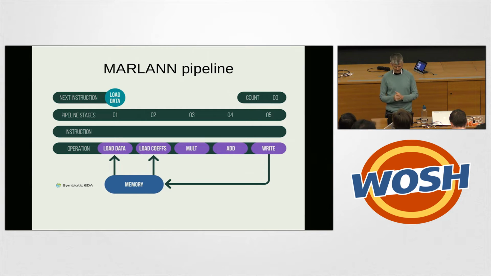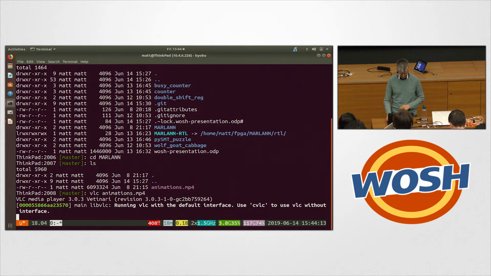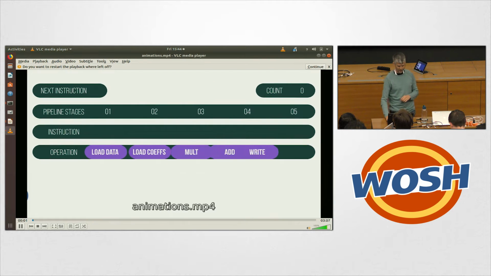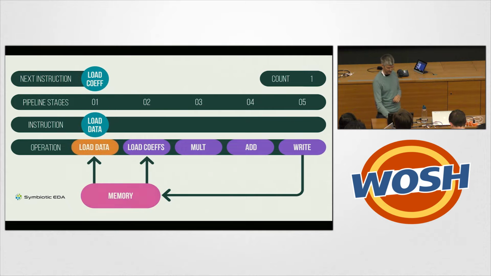So to illustrate this, I'm going to show you the pipeline for this machine learning accelerator that we've written in Symbiotic EDA. And this is a simplified version. I've got a lovely animation. So probably you're all fairly familiar with pipelines. The thing about this pipeline is we have a single ported memory, which we had to use because of the type of FPGA we were using.